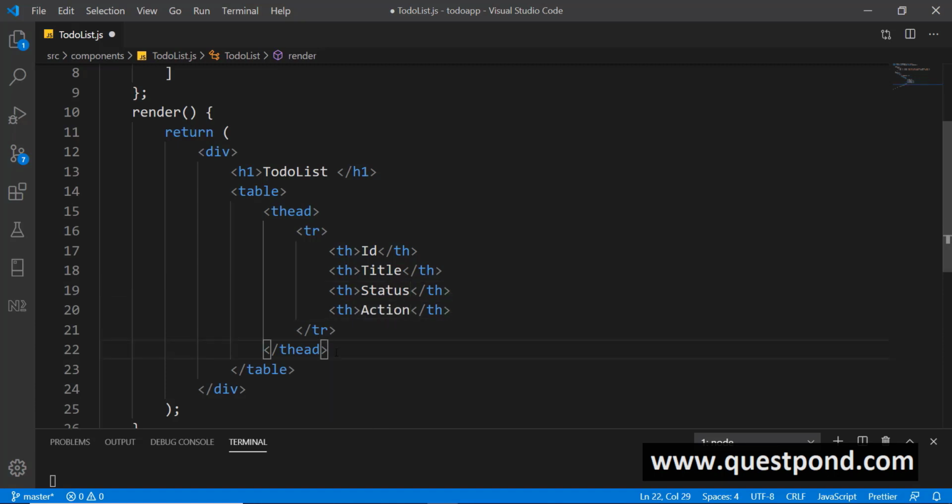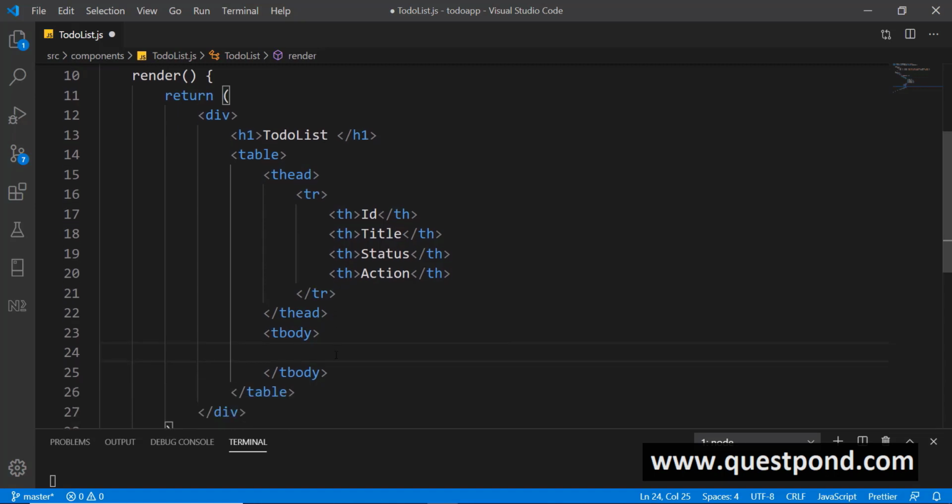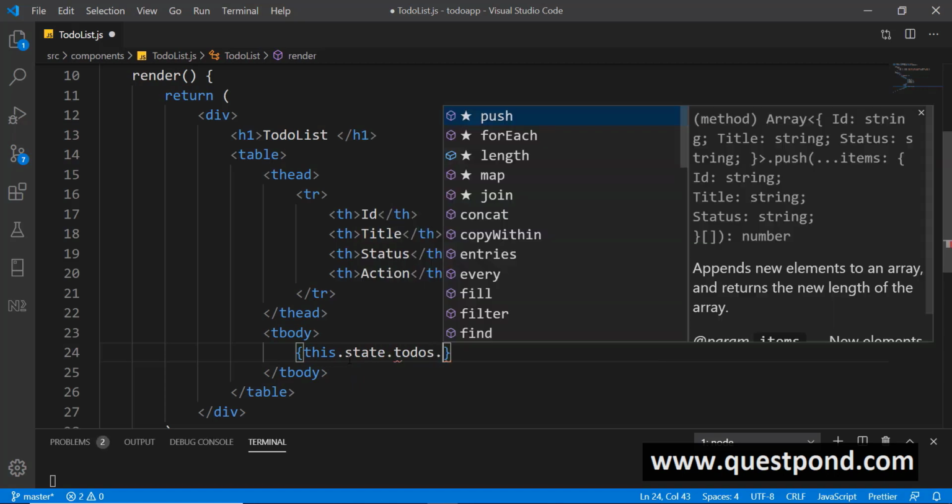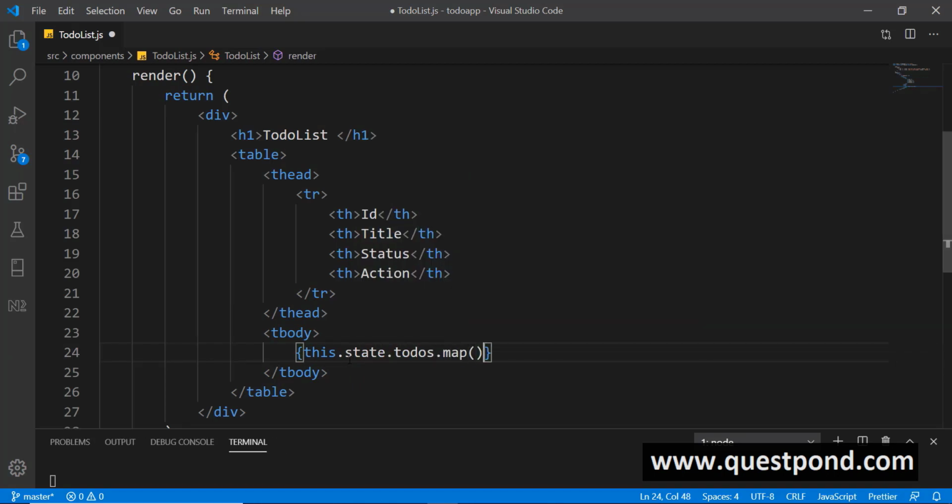Now in my table body I'll be having one row, and that row consists of 4 columns, but I want to look through my to-dos array. So over here I'll be using that JSX syntax, and I'll say this.state.todos.map. The map will look through my array and it will display one item one by one.